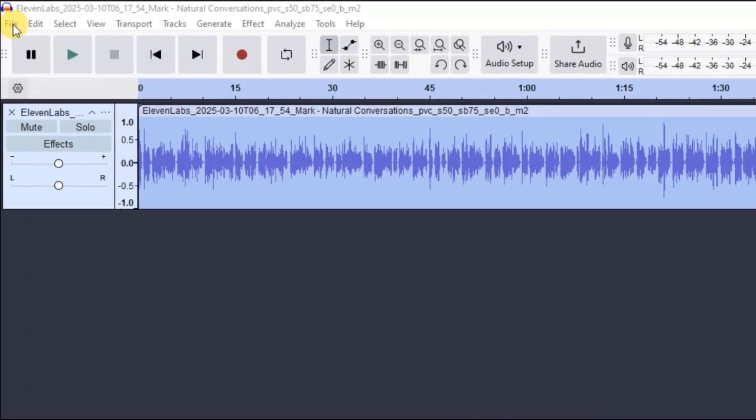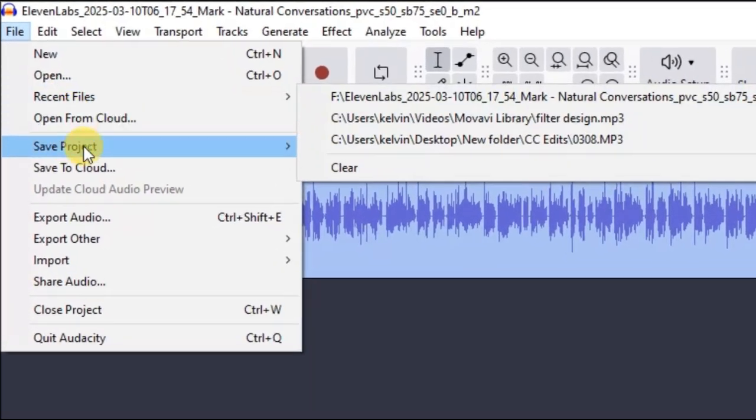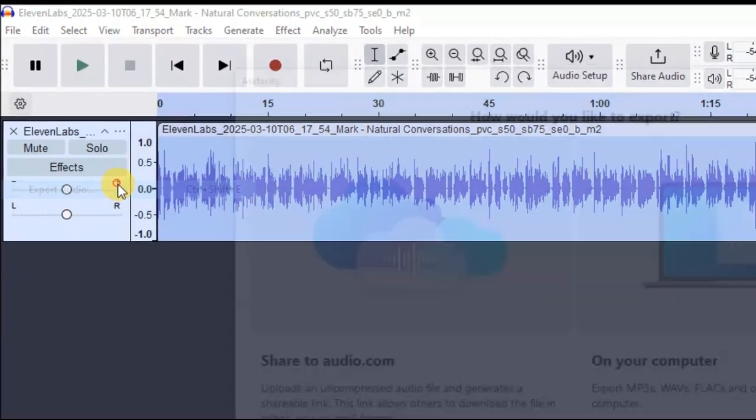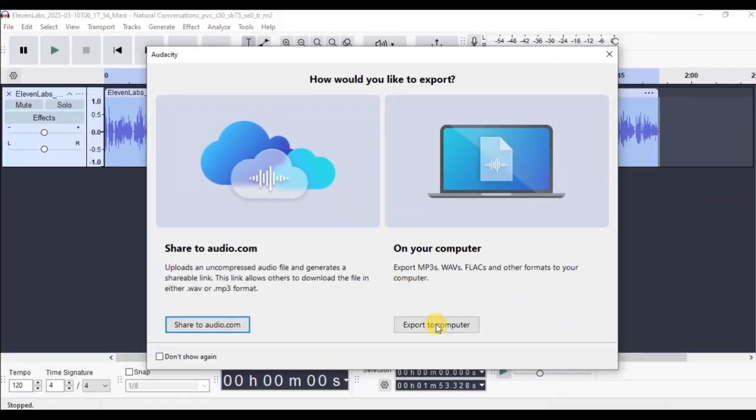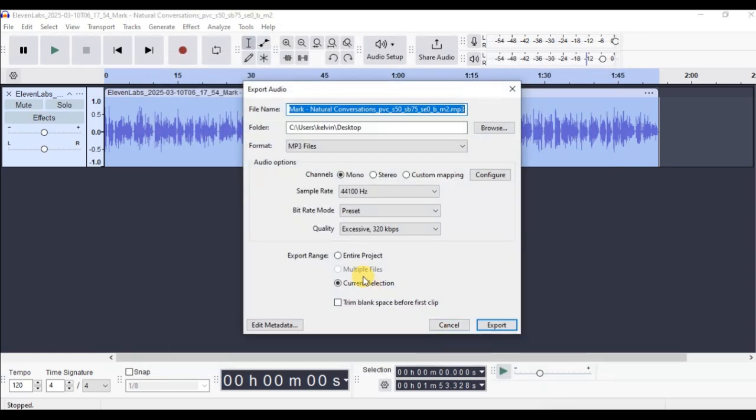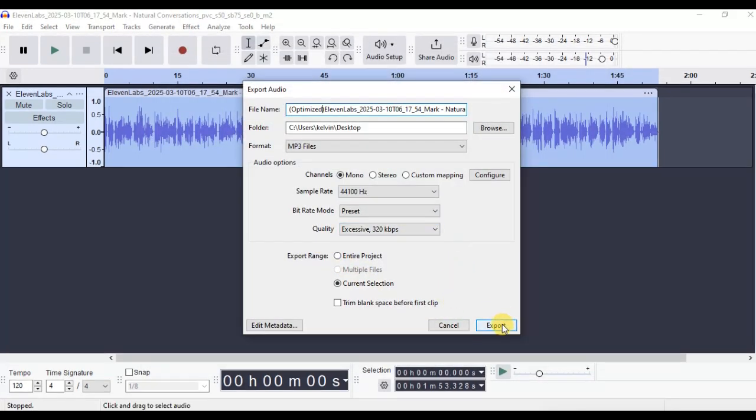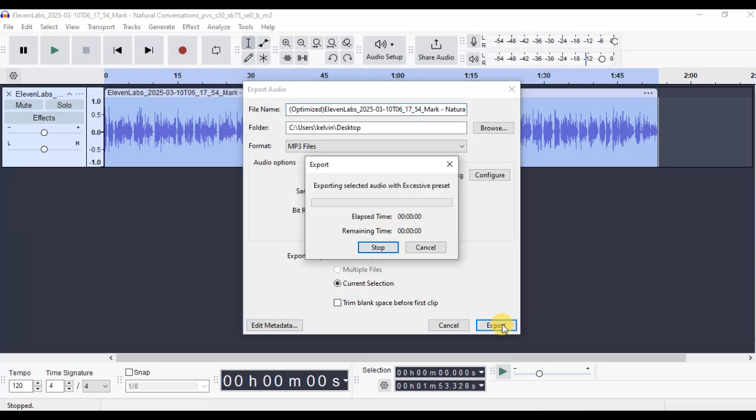Finally, go to File, Export, Export Audio, and save your updated voiceover as an MP3 file using the default settings. And that's it. You've now optimized your voiceover for better pacing and clarity, making it more likely to retain your viewers' attention.